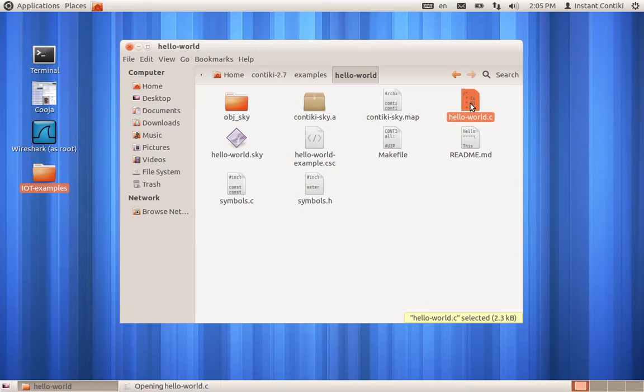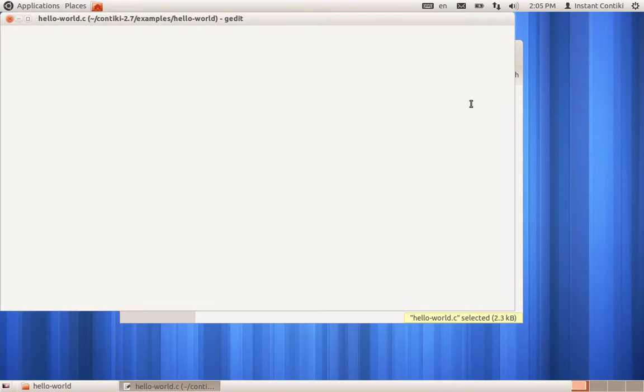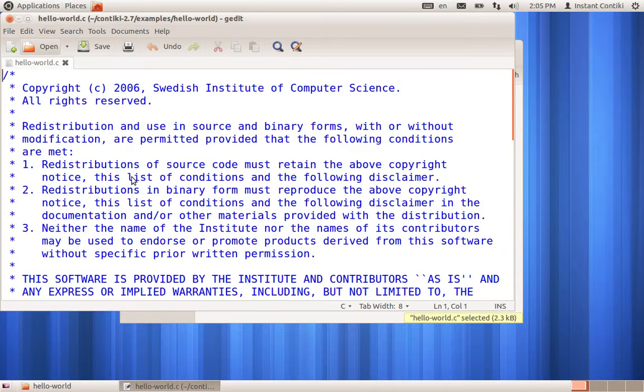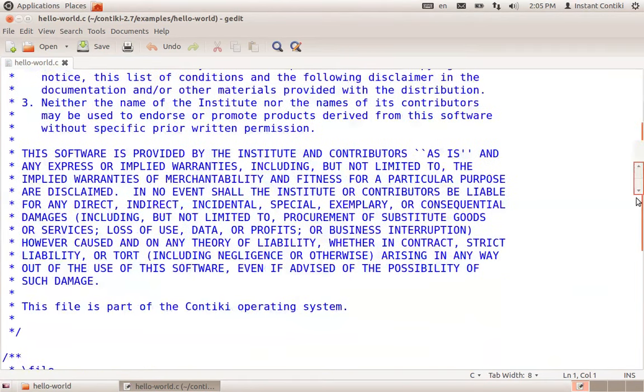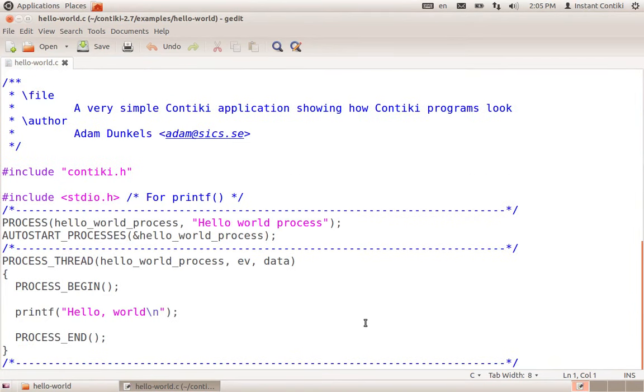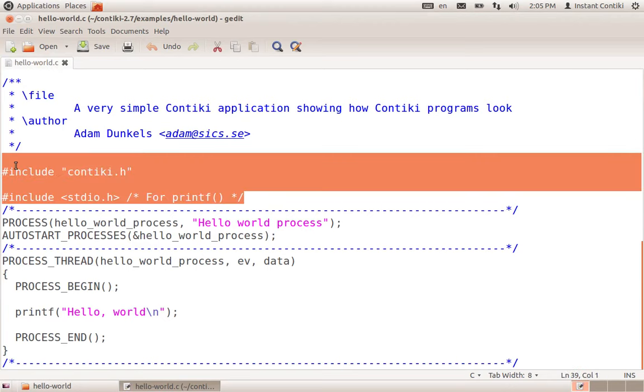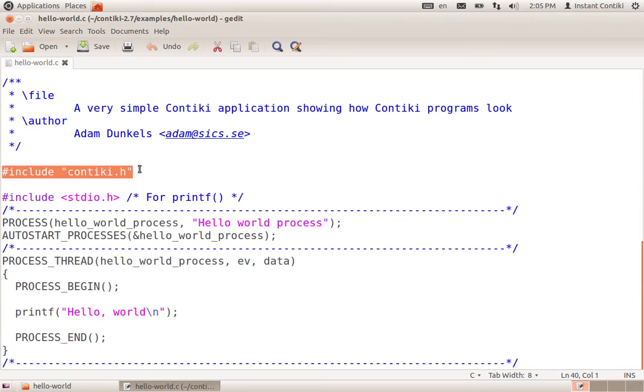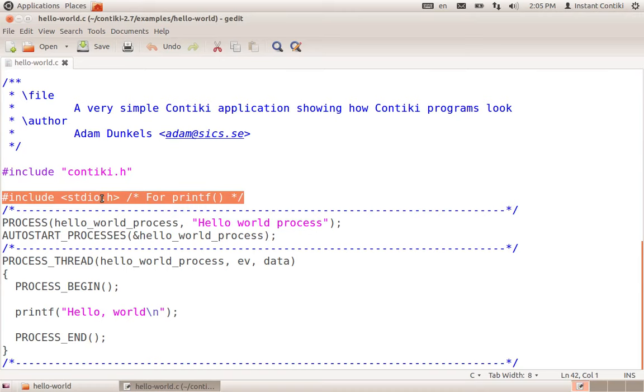So regarding source code, ContiKi uses the C programming language. This is the actual source code for the Hello World file. You have a bunch of libraries to include. This one, ContiKi.h, is basically the file that includes most of the ContiKi kernel libraries. Depending on what your application has to do, you may be requested to add other libraries. For example, whenever you want to use the printf function for debugging purposes, you have to include the standard input-output library, okay?